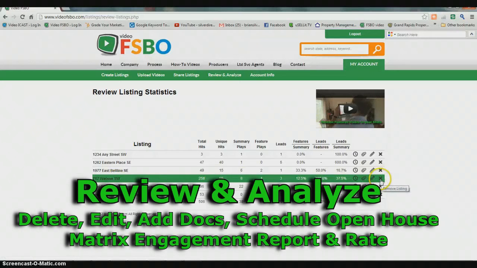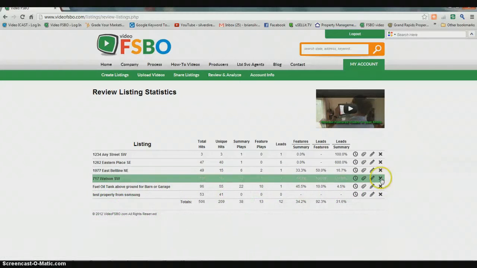Starting from the right, the X button, which is right here, obviously will remove the listing. We don't want to do that, so I'll leave that alone. But that would delete this listing entirely from the site.